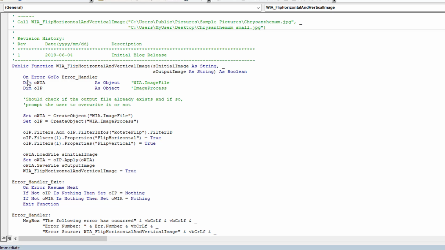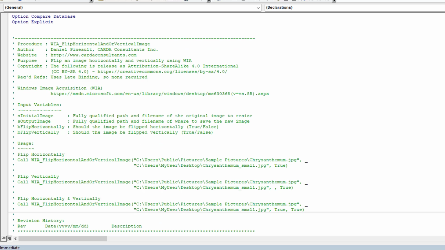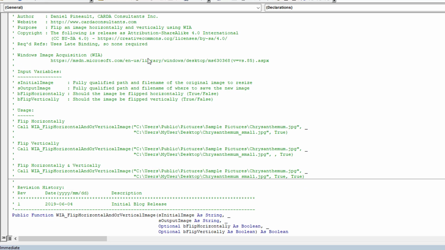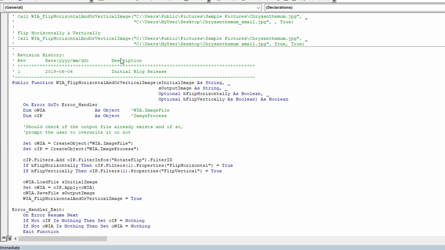I want a function that will work for any scenario. And it's very easy to achieve. So I'm now going to create a function that I called flip horizontal and or vertical image. And what it is, it allows me to flip any which way I choose. I can do them independently or I can do them combined. How do I do that?